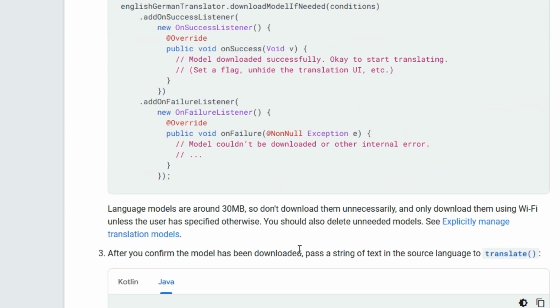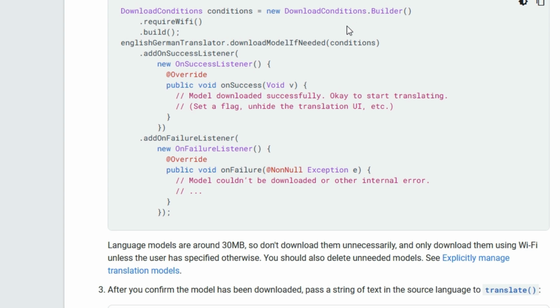And on the next one, again, it's very clear, very easy to read. It has download conditions, require Wi-Fi, .build. So you want to make sure in your manifest file that the internet is required. You get permission for that from your end user. And it says the English-German translator, download model if needed. So if they haven't downloaded it before, it will download. And that's the thing I was telling you, it takes time for it to download.